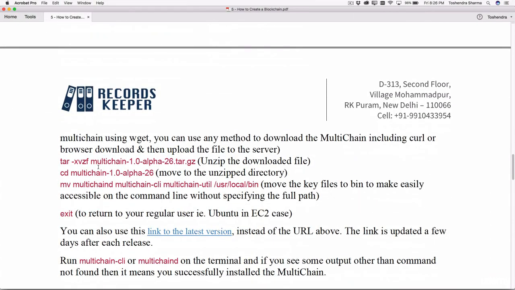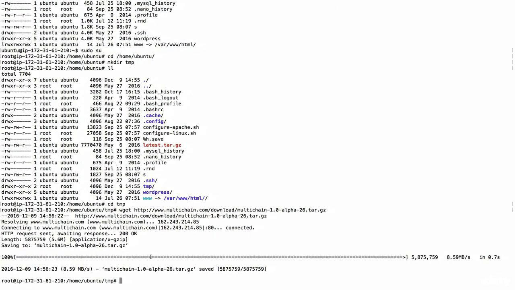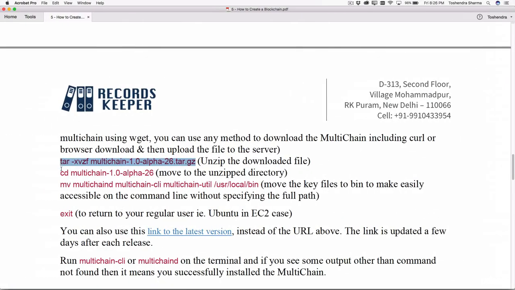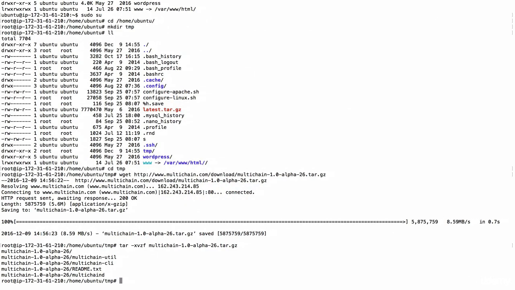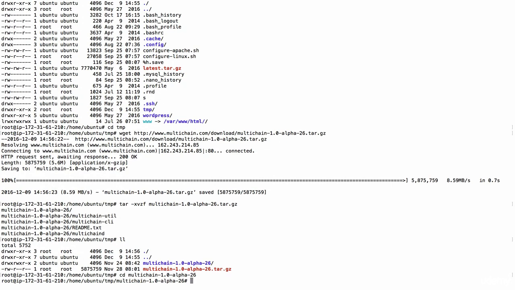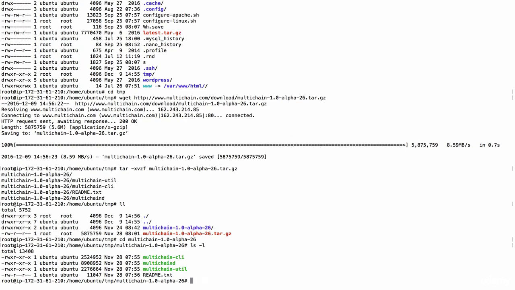So next thing we are going to do is unzip this tarball. Here's the command for that. So now the tar has been unzipped. We will now move to this multichain folder we just created. If you do ll, you see there is a folder now. So yeah, ll is nothing but ls -l.